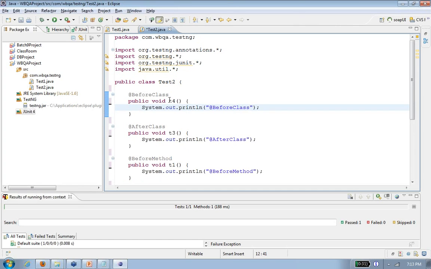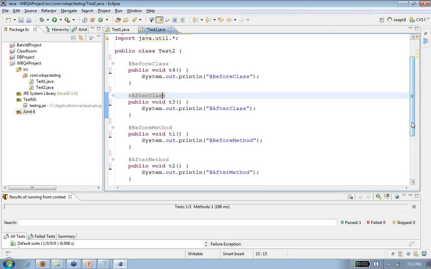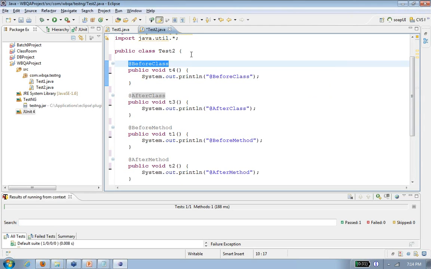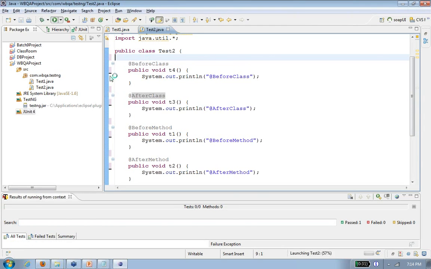So how many do you have? @BeforeClass, @AfterClass, @BeforeMethod. There are two methods. So @BeforeMethod will run before every method, @AfterMethod will run after every method. So there are two methods, so it will run two times. But @BeforeClass will only run before one class at a time. There is only one class, so I will run this one class.